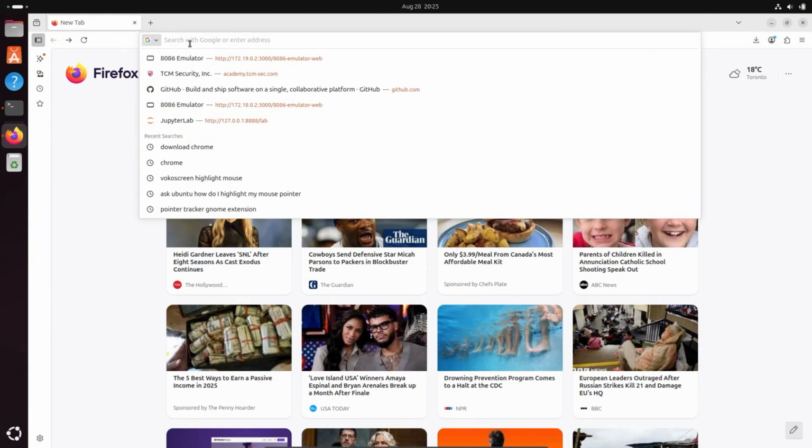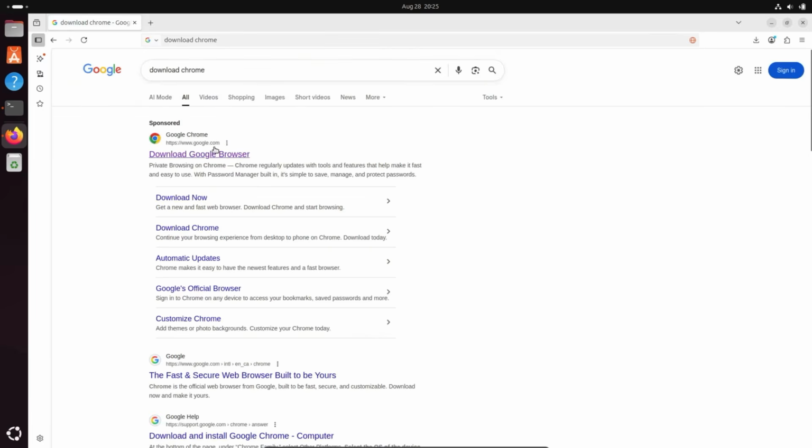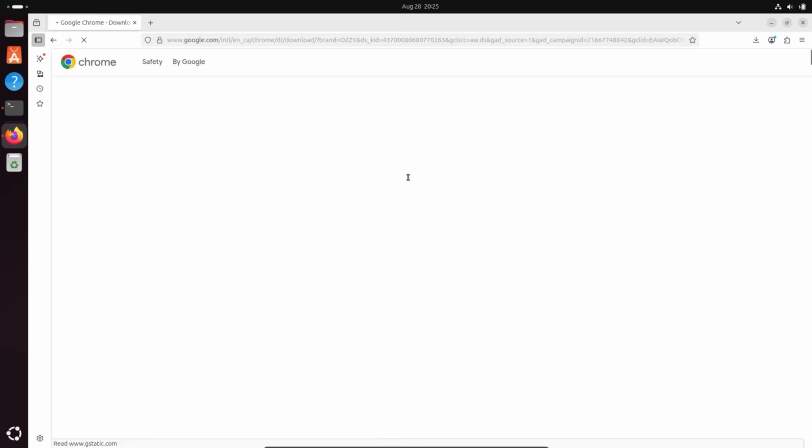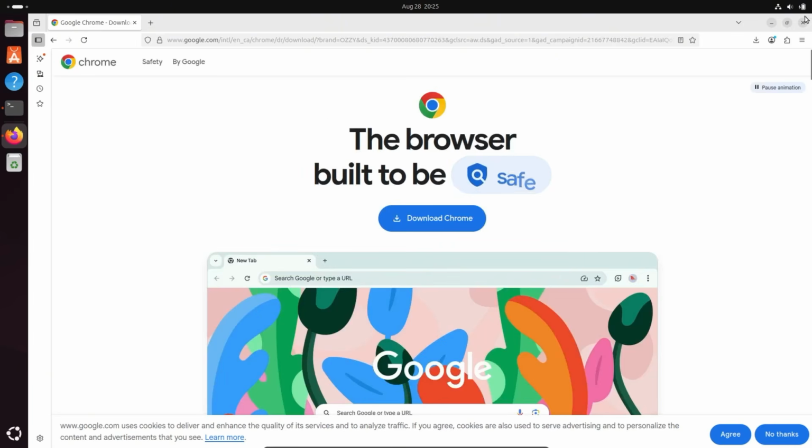So we're going to switch over to Chrome, and I would suggest you do too, because it looks a lot nicer. To do that, we'll search for download Chrome, and then you can go here and download the Google browser. Just a quick heads up, make sure you are actually going to google.com, and then you can click download here. The one that we want is this 64-bit .deb if you are on Ubuntu or any other Debian-based system. I'm not going to click accept and install because I already have it. If you click this, it's not going to automatically install; it's just going to download it.